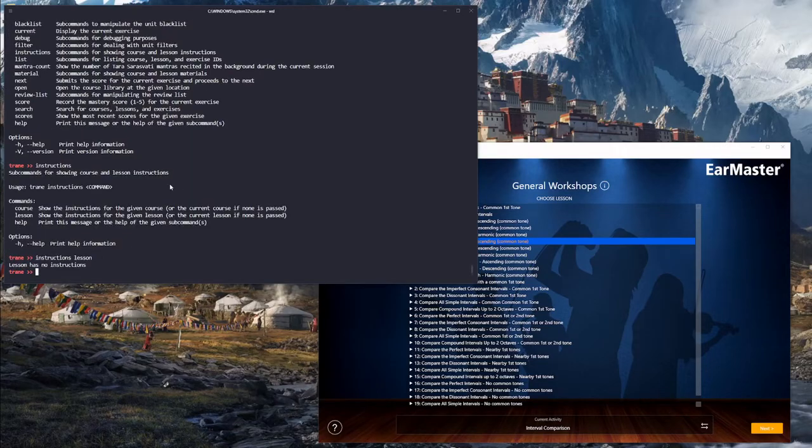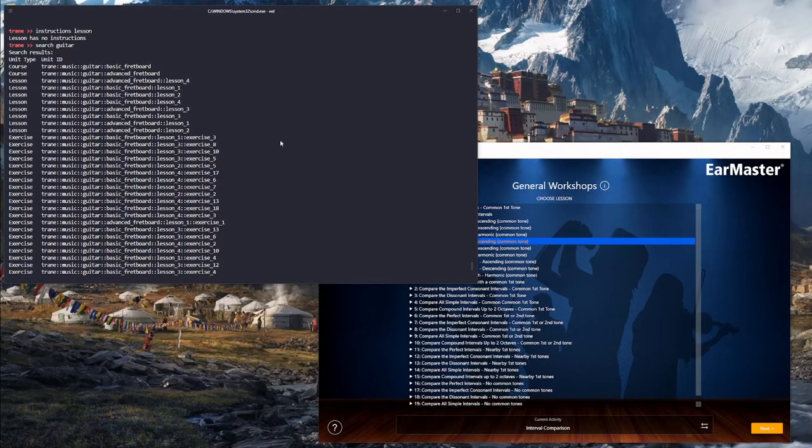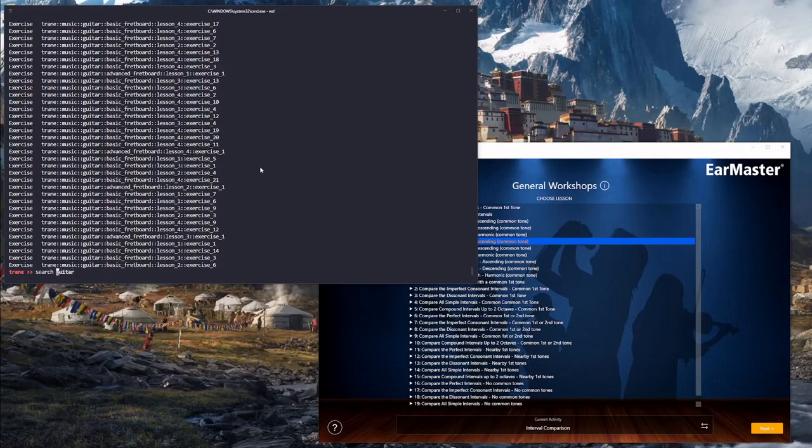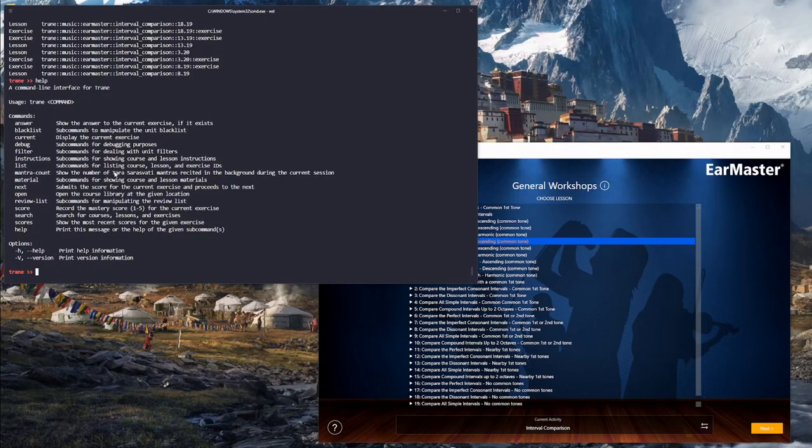You can use the search functionality, so we can do search guitar. And here we have all the things that are available for the guitar. We limit the search results to 50 or so. We can also search for dissonant. These exercises show up because we have some exercises where the word appears.